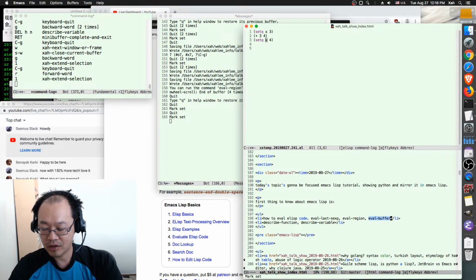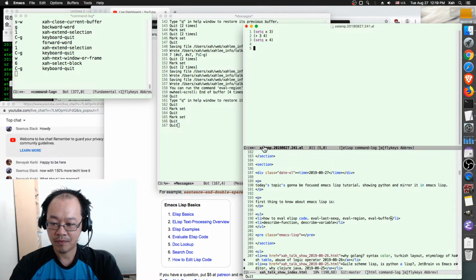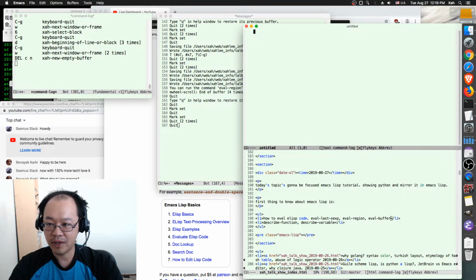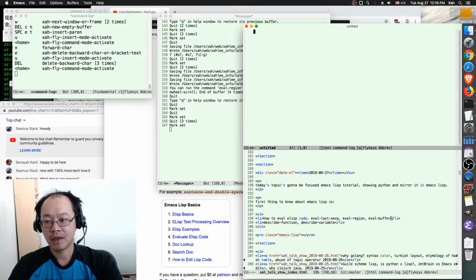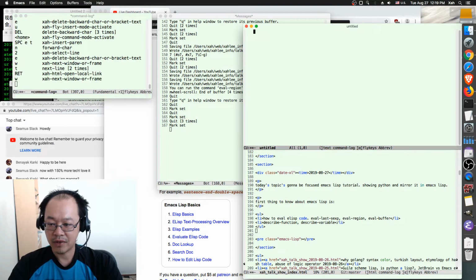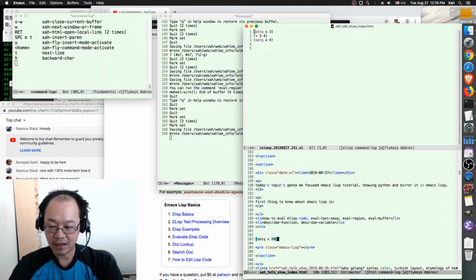Then the last one I'm going to show is eval-buffer, because now I have this buffer. It's already saved as a file name. You see, for any one of these you don't have to, for example, if I open a new buffer which is not saved, I can say setq. For example, I go to this buffer. Let's just go to my HTML file. So I can say here (setq x 99). Now I can evaluate that with eval-last-sexp. Now it says 99, you see.